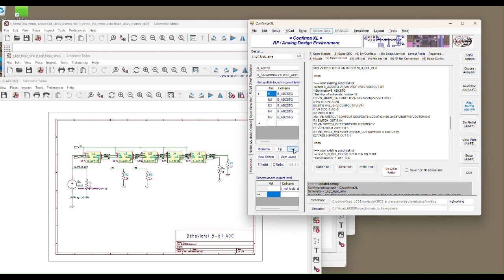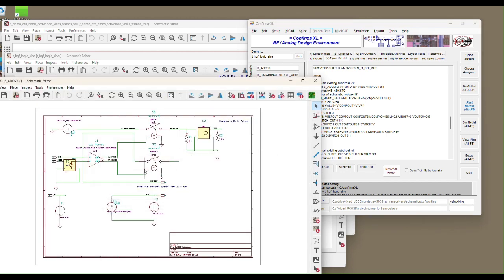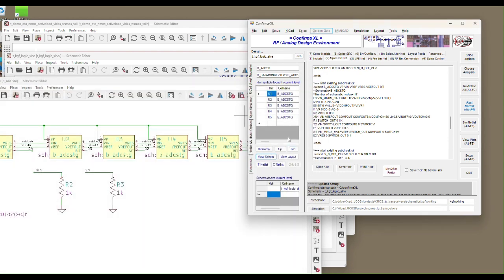So we're moving through the hierarchy, we're diving down, and when we did that, it again looked at the schematic and it found all the hierarchical symbols and it's listed them here. So these are these behavioral ADC stage things. And so you can see that they showed up. So if you again selected one of these and view the schematic, okay, so that's what's in that behavioral schematic. So again, that's how you move up and down the hierarchy. We're going to go back up here.